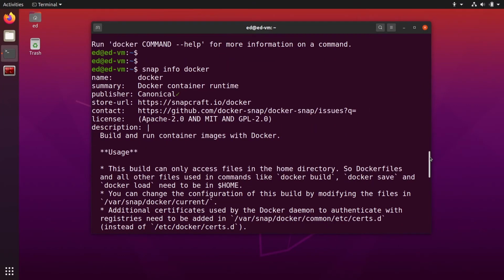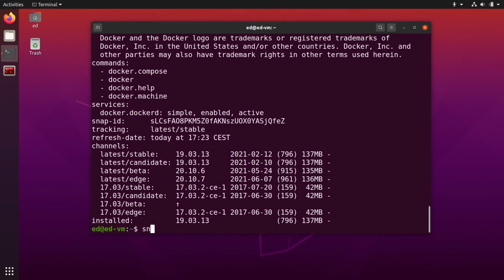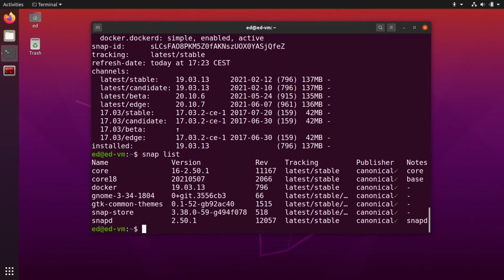And now once it is installed, you can also do snap list. And that's going to show you all the snaps that are installed. So you already have a few and you can find Docker here with the version, the revision, the publisher and some notes. And snap without sudo here for just getting the list.